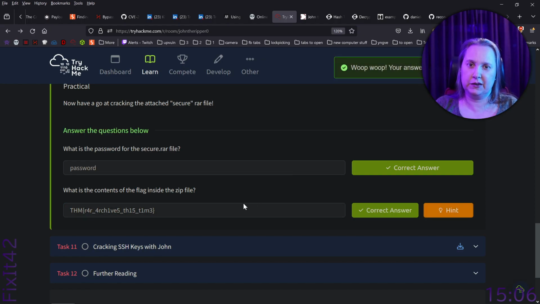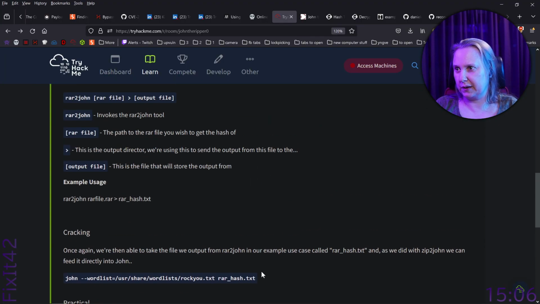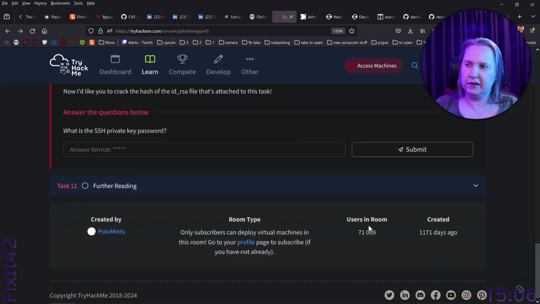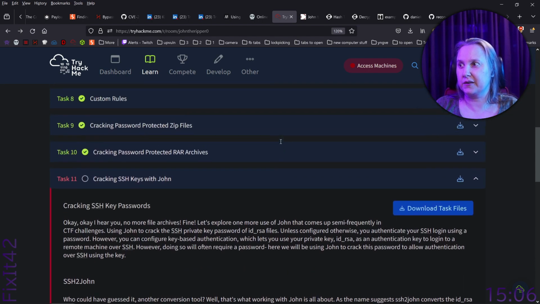It's a bit interesting that it didn't work. By the way, there's a hint. What does it say? You may need to install unrar. Okay. I kind of want to just finish this path and do the next one.